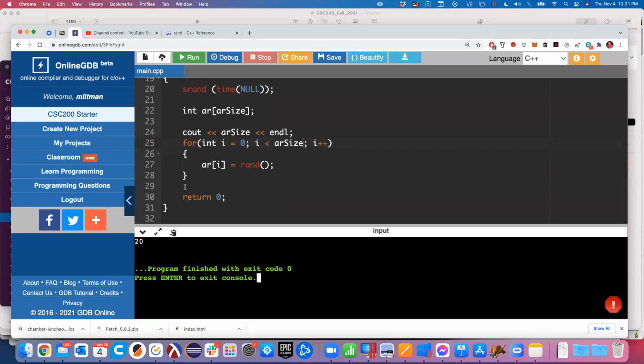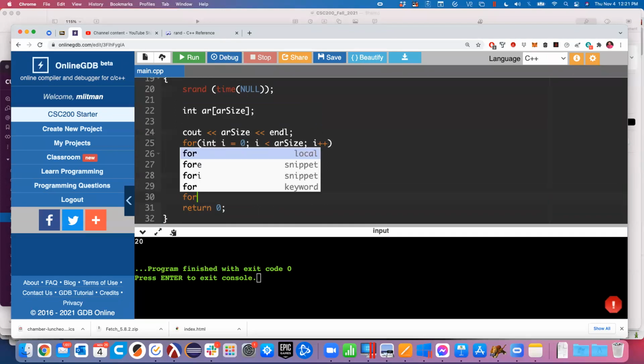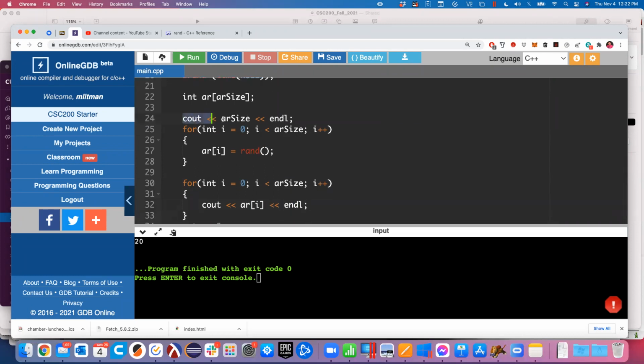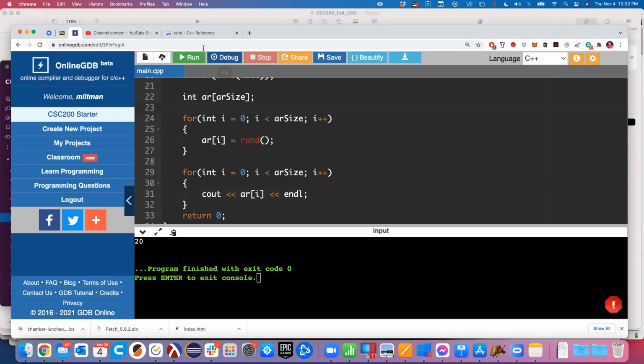So that fills it up with random numbers. If I then write my second function, a for loop with int i equal to 0, i less than AR size, i plus plus, and then we do a cout on AR at bucket i. And I'll take out the size thing here.